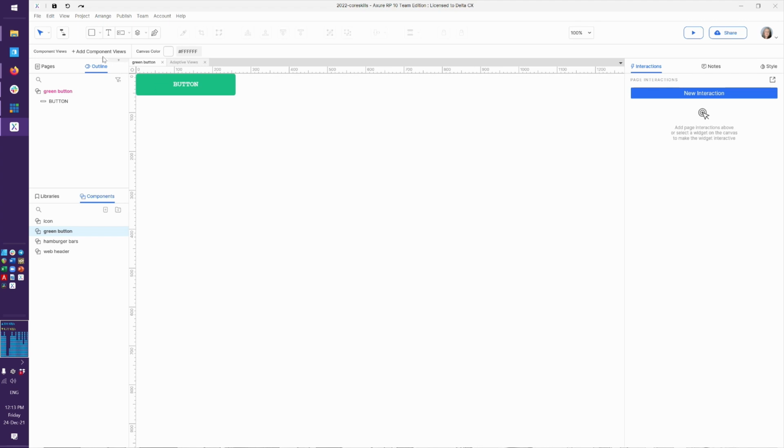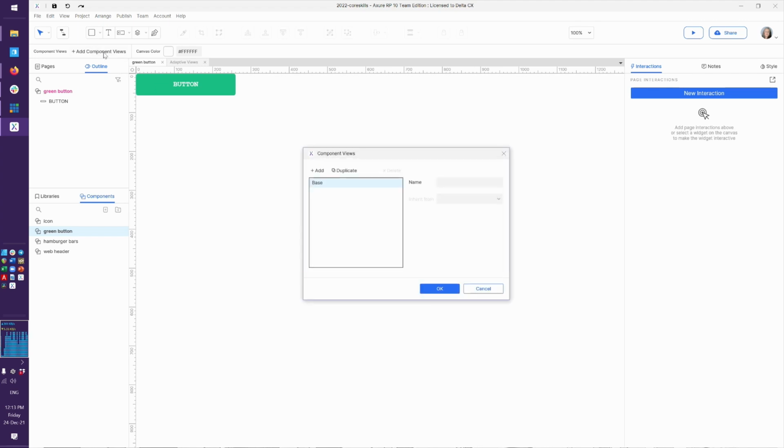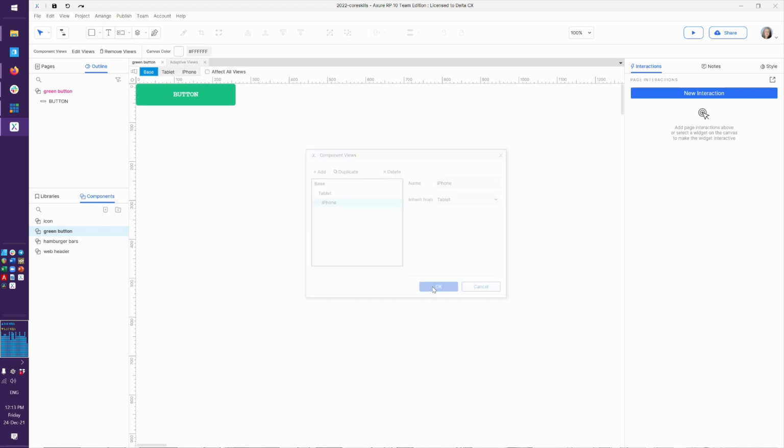Now, I believe Axure should just say add adaptive views, but for some weird reason, they call them component views and you have to build them from scratch. To me, this makes no sense, because then these might not match up with my other stuff. So I'm going to need a tablet view, and it doesn't even let me say what size this is, so that's also strange. And I'm going to need that iPhone view, and I can say okay.